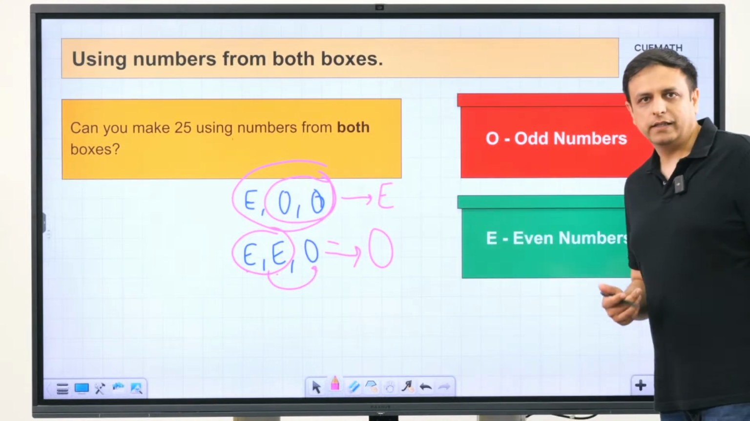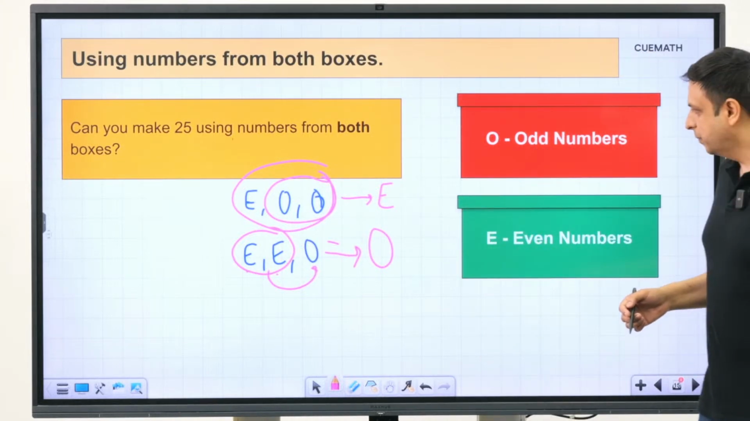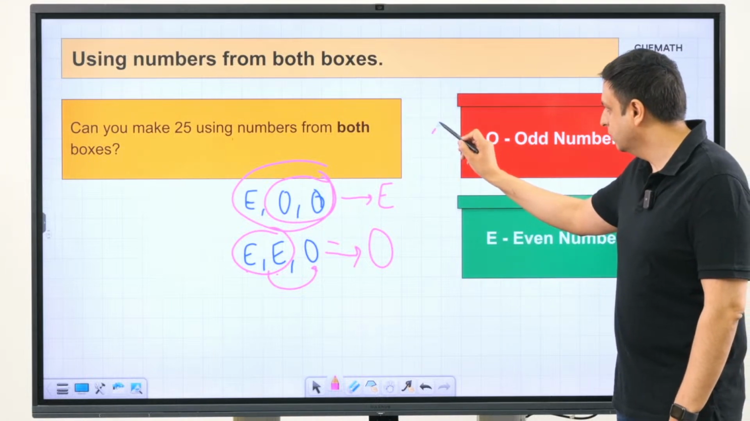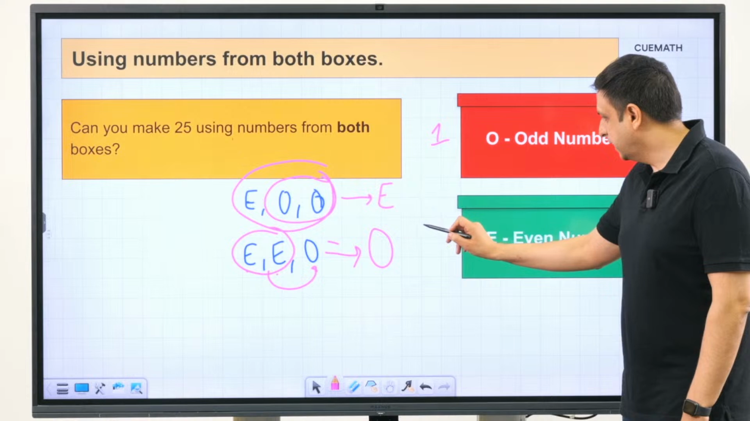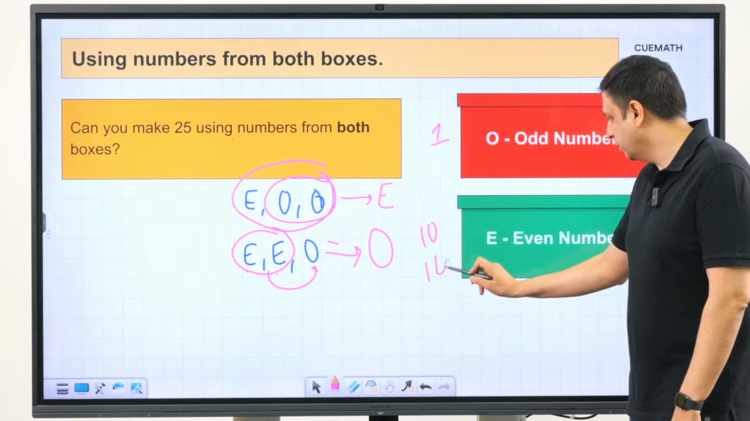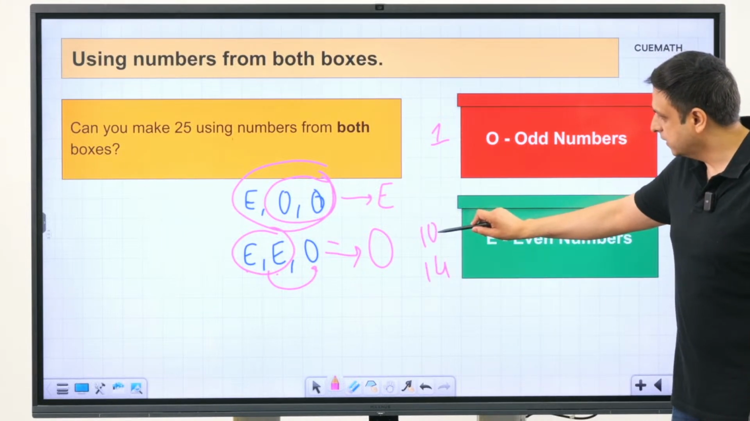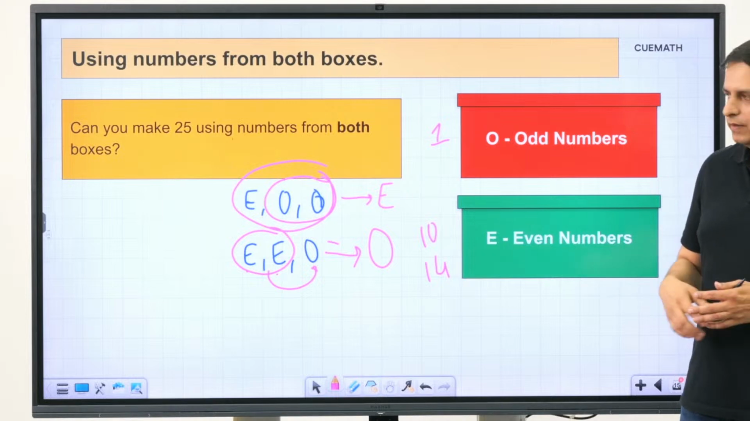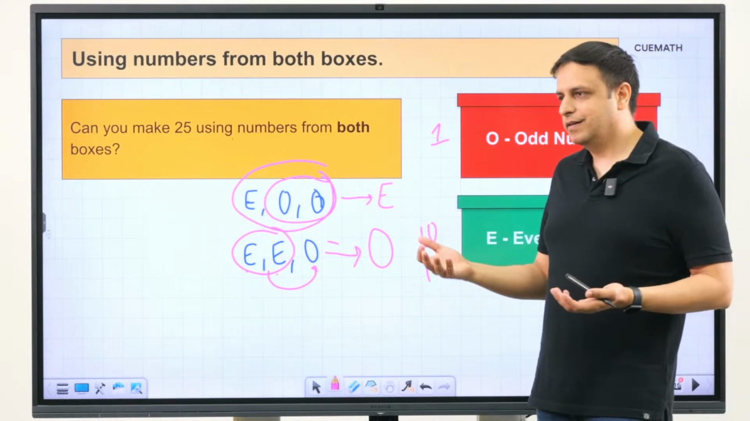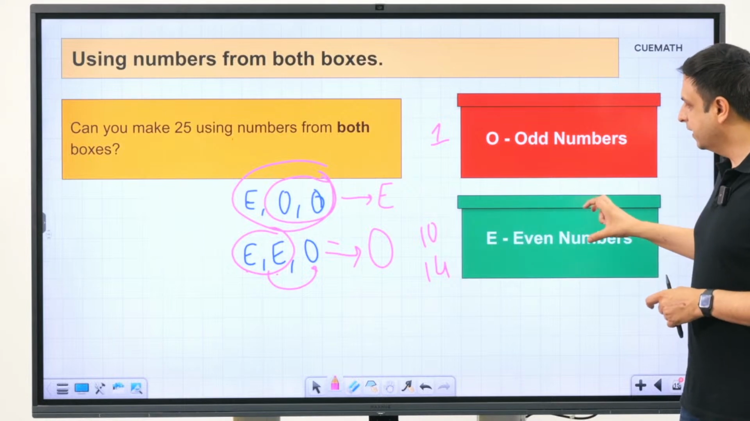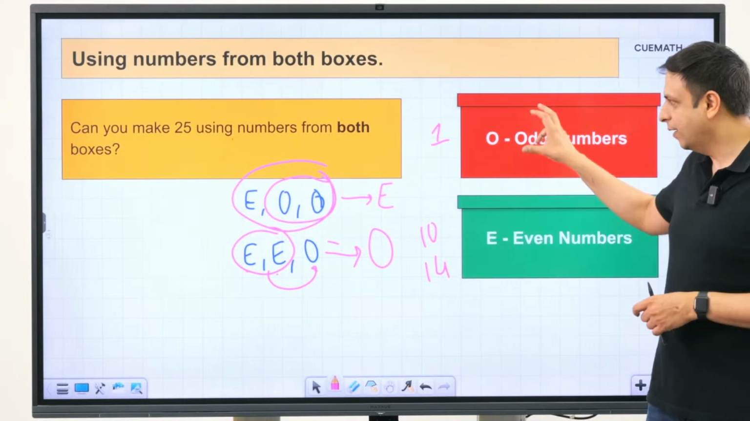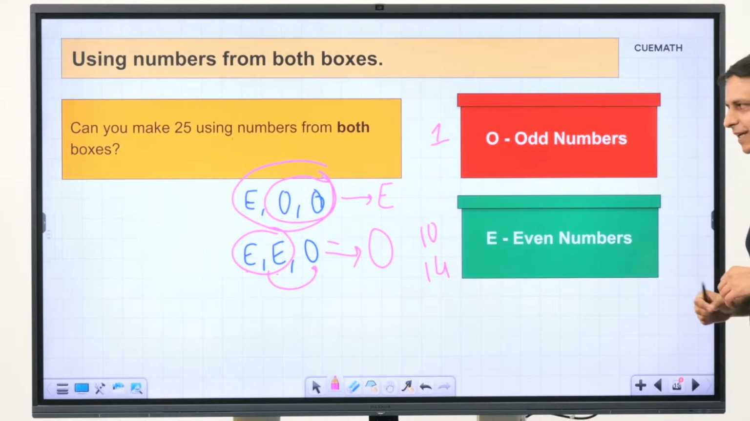And some of you have actually given correct examples. So if we pick, let's say, 1 from the odd box, and we could pick perhaps 10 and 14 from the even box, we have 14 plus 10, that's 24, and then 1, that's 25. And once again, there are several different combinations here. But the key idea is that you would need 2 numbers from the even box and 1 number from the odd box to make this happen.